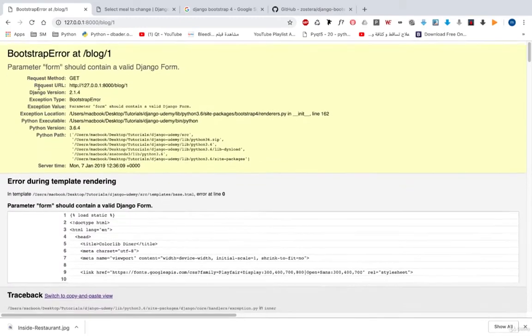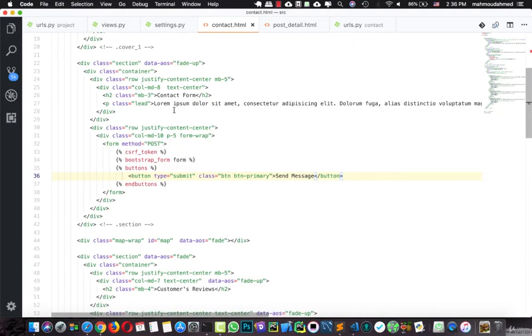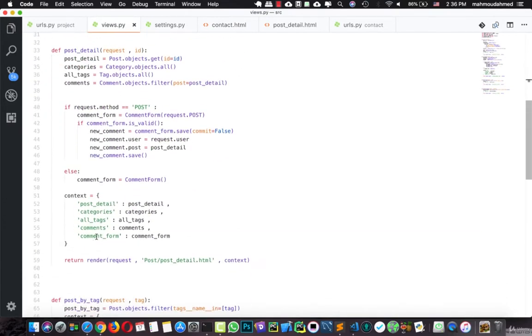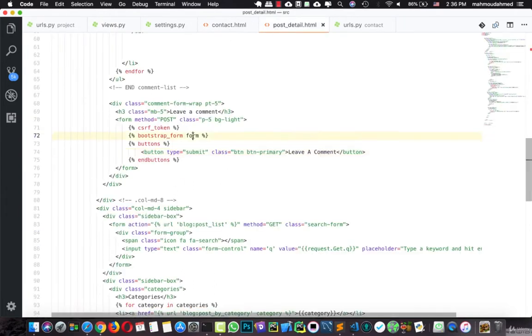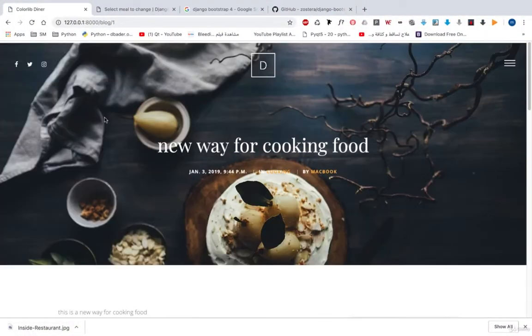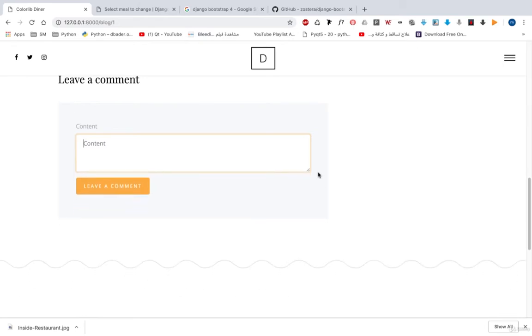We will see we've got an error. Parameter form should contain the valid Django form. Yeah, so this is for post detail. So let's take a look at our post detail. Here we retrieve the form with name of comment form. So here we need to give it a comment form, not form. So here let's refresh, and we've got a new way to add a new comment. It's a good looking form so that you can add a new comment and so on, and you can reset it from here to this.